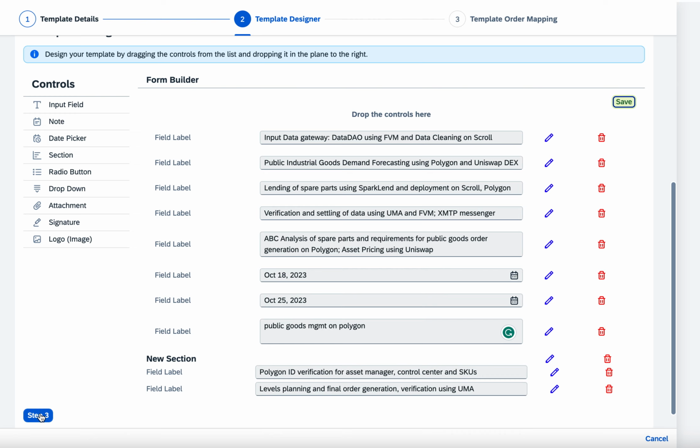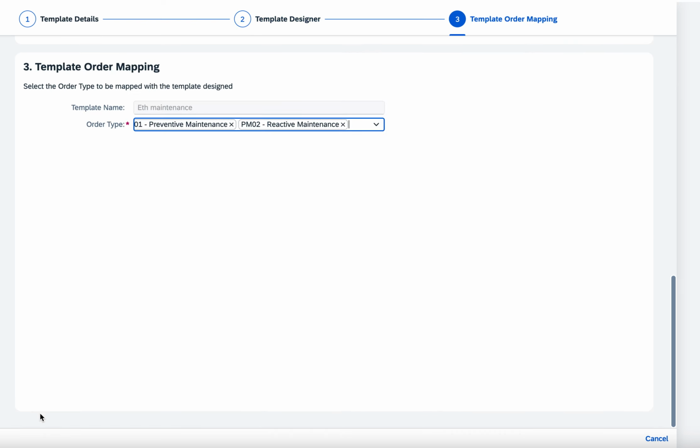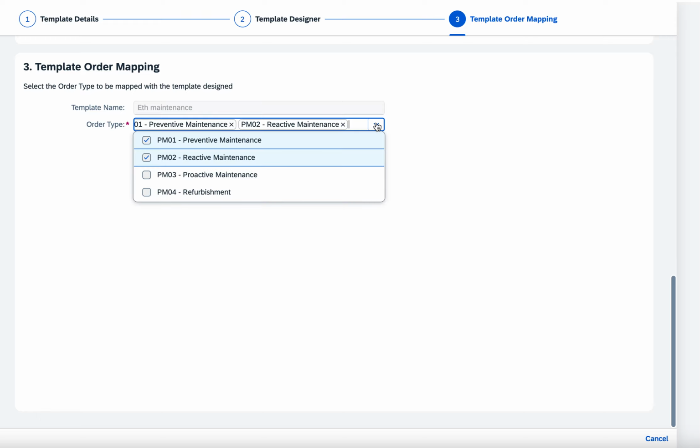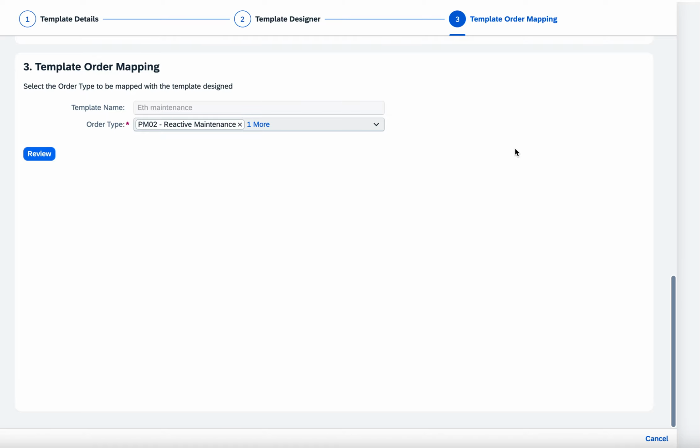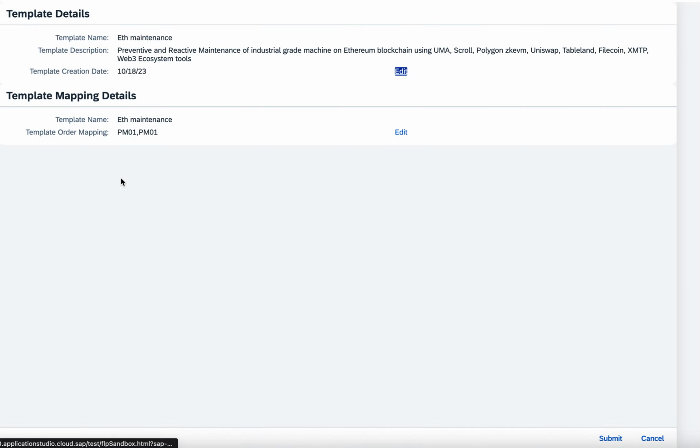We move to the step 3, which is of doing template order mapping. So here we have selected two types of maintenance, preventive and reactive. We can also select the other maintenances, which is proactive maintenance and refurbishment. Once we have selected this particular setup, we click on review. So this enables us to do a dynamic order planning and dynamic order mapping for doing maintenance activities in real time. So we have created this entire pipeline.